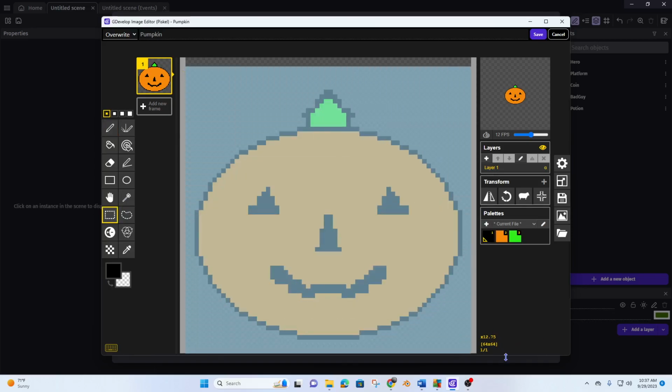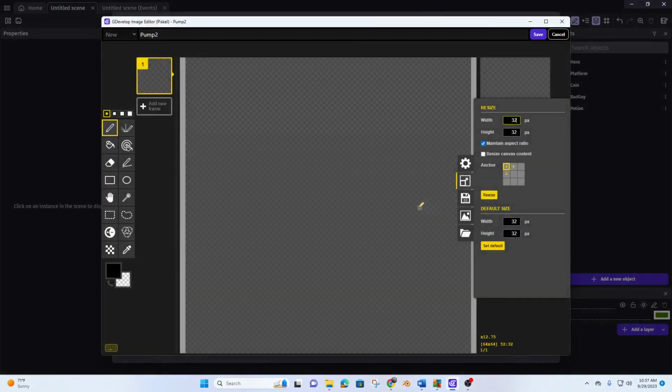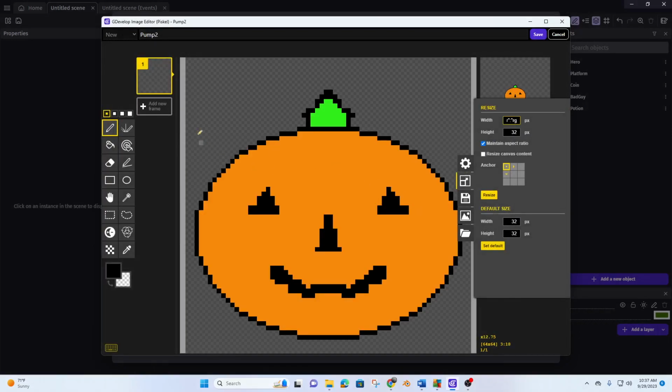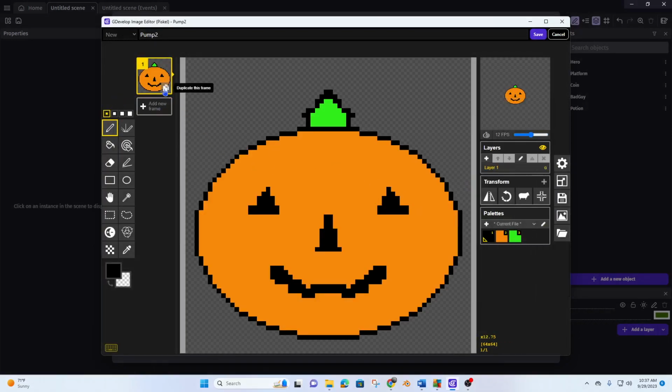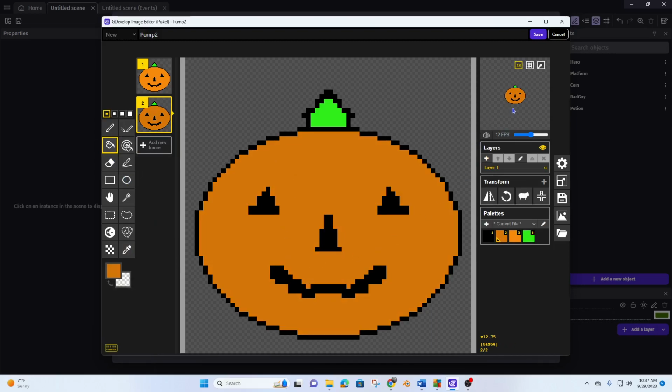Select it all. Copy it. Create in Piskel. Paste it. So here's my first one, and I'm just going to duplicate it. And then what I'm going to do is take that color, maybe darken it a little bit, paint bucket, so now it looks like it's flashing.